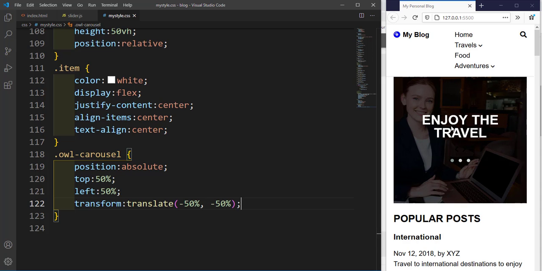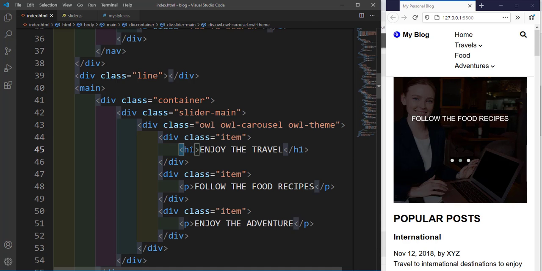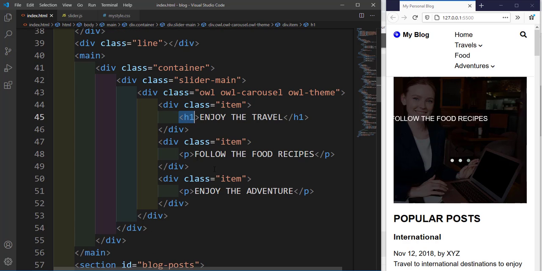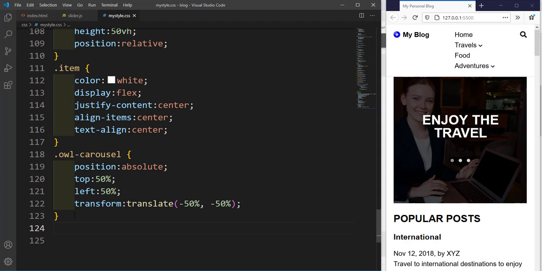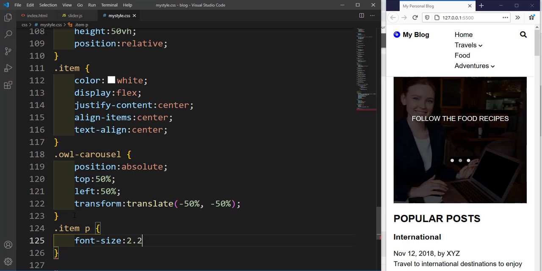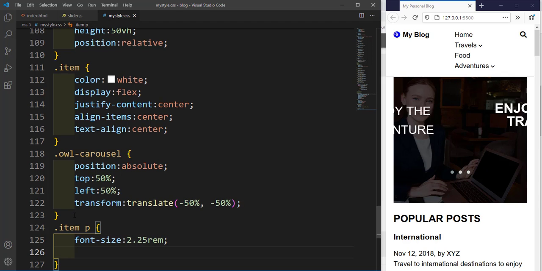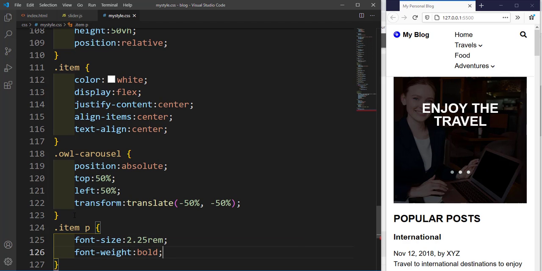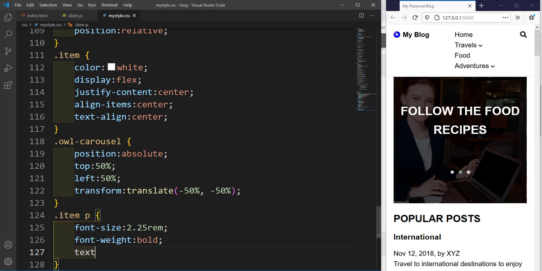Now the first item, the enjoy the travel, is bolder and the other two are smaller. That's because in the index I have given the first item as H1 and the other one as paragraph P item. So let's target that item of P to increase the font size, item P. First we'll define the font size of say 2.25 rem, and also say font weight to be bold, and then text align center. Okay, so here we are.